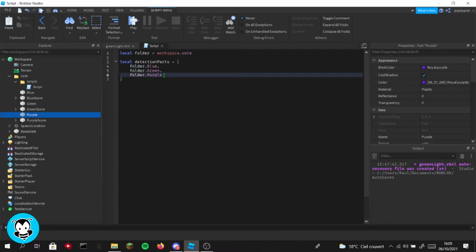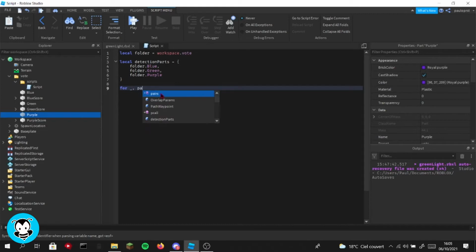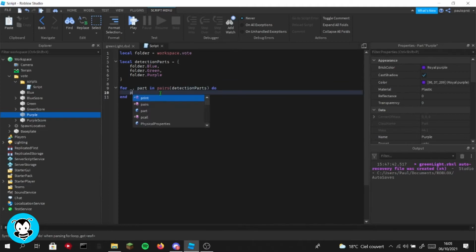And also, if you have more than 3 parts, okay, you can just add it over here. Then what I'm gonna do is for, I don't need this one because this is the number, okay, so for _, part in pairs(detectionParts) do, and for now I'm just gonna print the part, okay. So you can delete this at editing, but it's just to show what this does, okay.